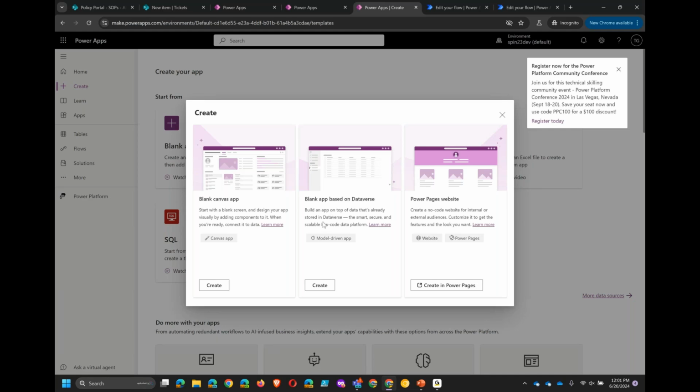But they really, really want to be connected to Dataverse rather than other data sources like SharePoint or any of those other apps. Which doesn't really mean you can't still use API calls to all those other types of things. It just means that Dataverse will be connected to this, period.